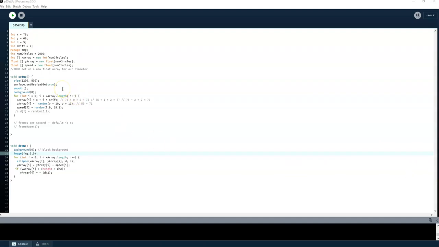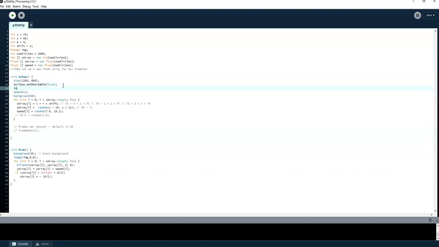In our setup, we will need to now load that image into that variable, img. So under setup, underneath our surface resizable, let's assign a value. We're instantiating now a value to image, loadImage, and in quotations, exactly as you see it in your folder.